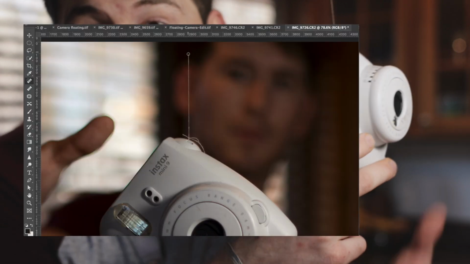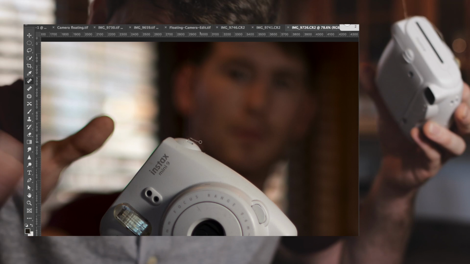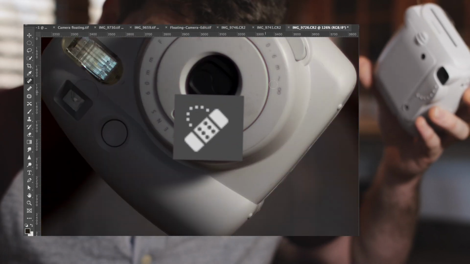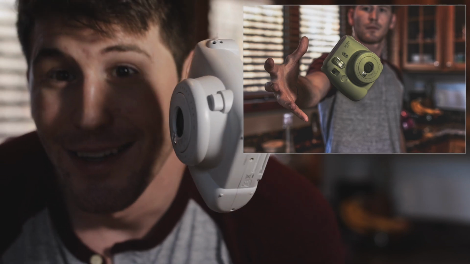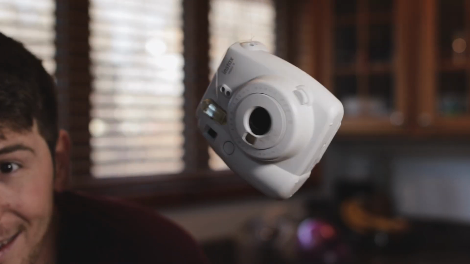Now in post, all we're gonna do is bring this into Photoshop. We're gonna take away the string using the healing brush tool, and then we're good to go. Add a color grade to it. However you want to present it is up to you, but that is how I do it. It makes for very, very easy product shots. So it's fun. And then you can also just play tetherball like this.